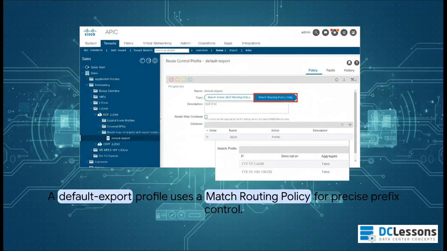And this is really where the magic happens. Look really close at the name there, default export. That's not just some random name we came up with. It's a special keyword that ACI is actively listening for. When you create a profile with this exact name, you're telling ACI, hey, pay attention. The policy inside this profile is for exporting routes. In this case, we've set up a policy to allow two very specific prefixes. It's a simple idea, but it's an incredibly powerful way to control your routing announcements.